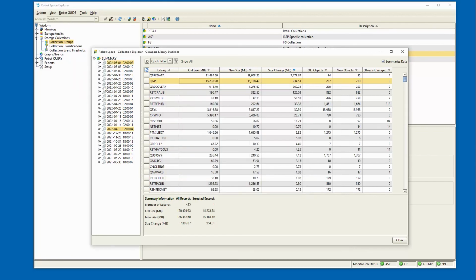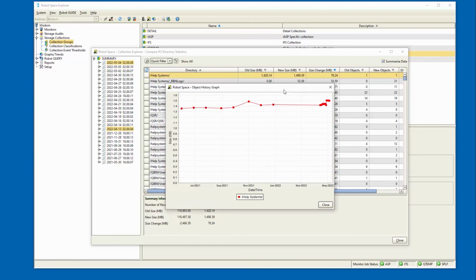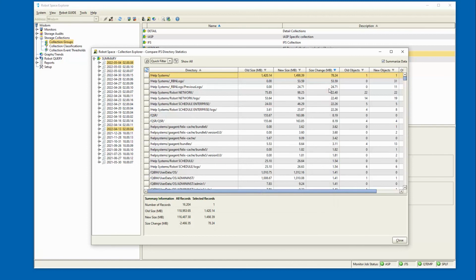Let's do the same comparison now with IFS directories. All right, not unexpected, the Help Systems directory has changed the most, and right-clicking on that, looking at size history, it looks like it's fairly flat. And just a reminder of the columns, it shows the old size, the new size, size change, old object count, and the new object count. For IFS collections, you'll see subdirectories also listed if there are subdirectories from the root level directory.